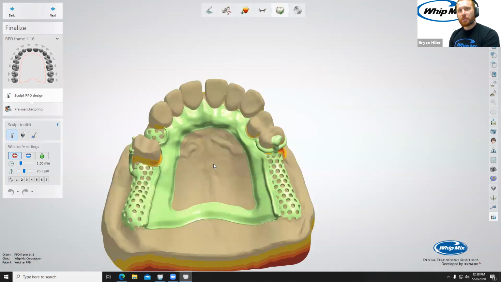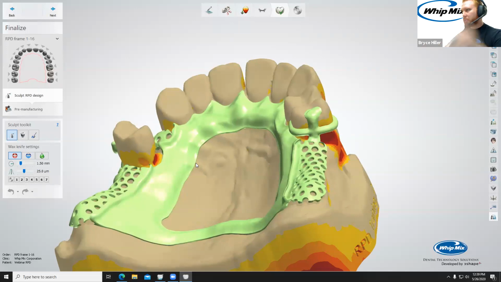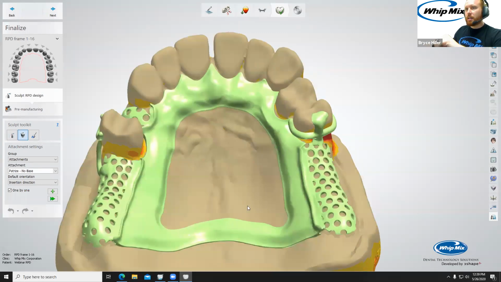Okay. So now we are up in basically the final steps here. We have another sculpting phase. I usually don't do anything here. I usually do all my sculpting in the first sculpting phase. But we also have some pretty cool things we can do here. Here we have attachments. So if you're going to add any attachments to this, you can do so now.